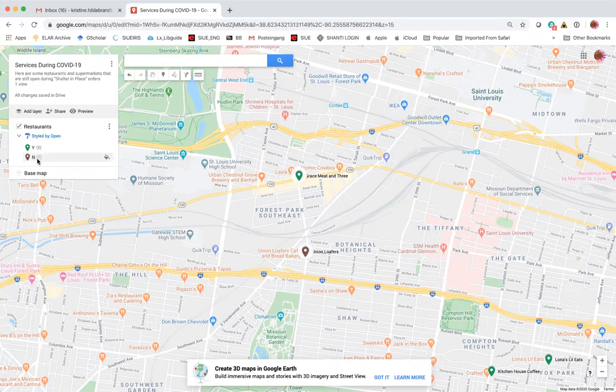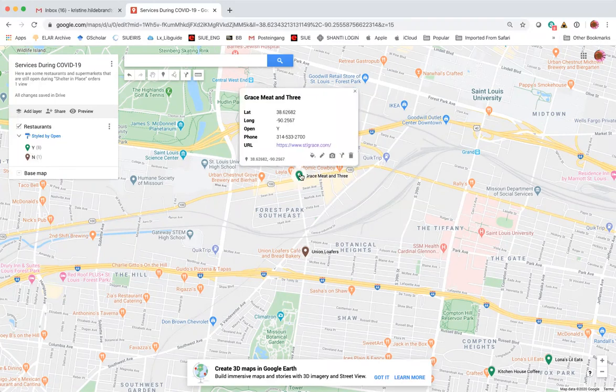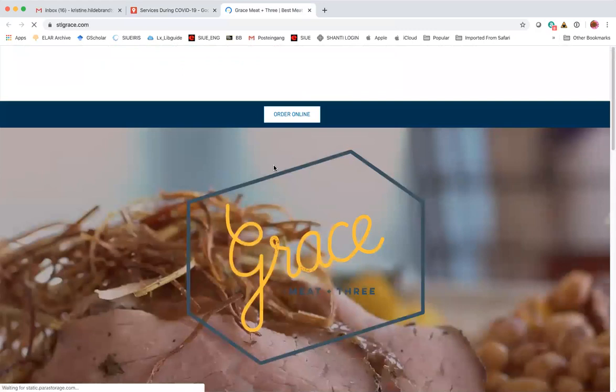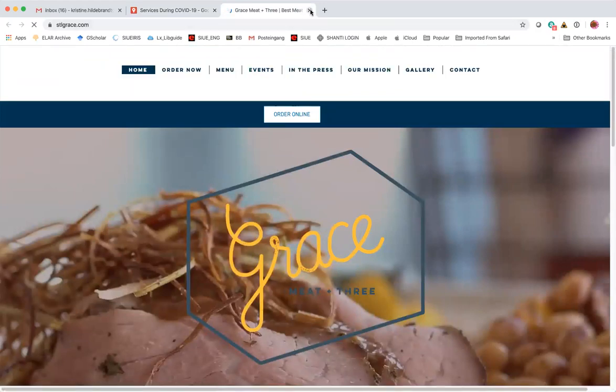So again, I've just done this with 9 different restaurants. I could add 900 restaurants here into my spreadsheet and then load them. That information would come up. And then when I click on them, like if I click on the icon for Grace Meat and 3, the other information I had in the spreadsheet is included. Yes, it's open. Here's its phone number. And here is the web page so that I could go to the restaurant and place an order online if I would like. So that's kind of nice.